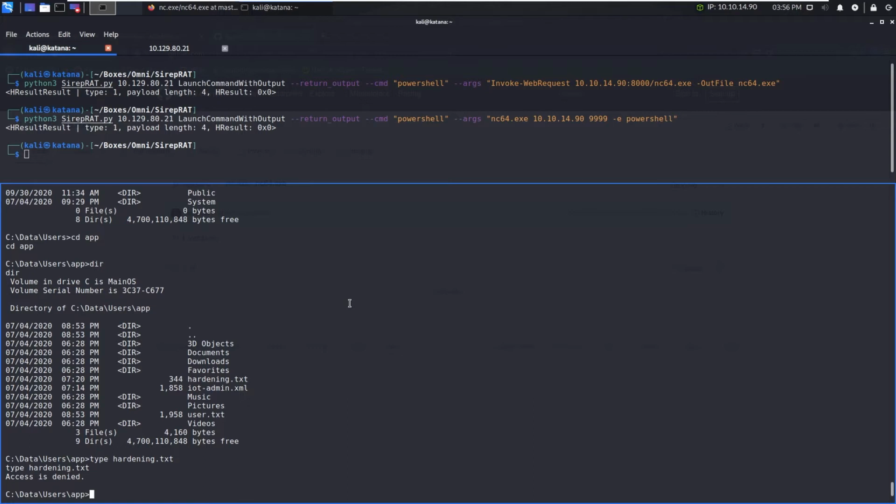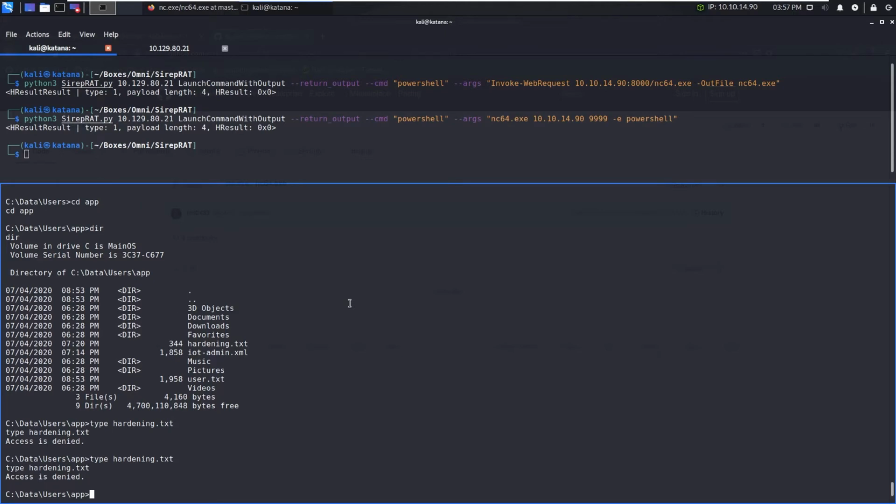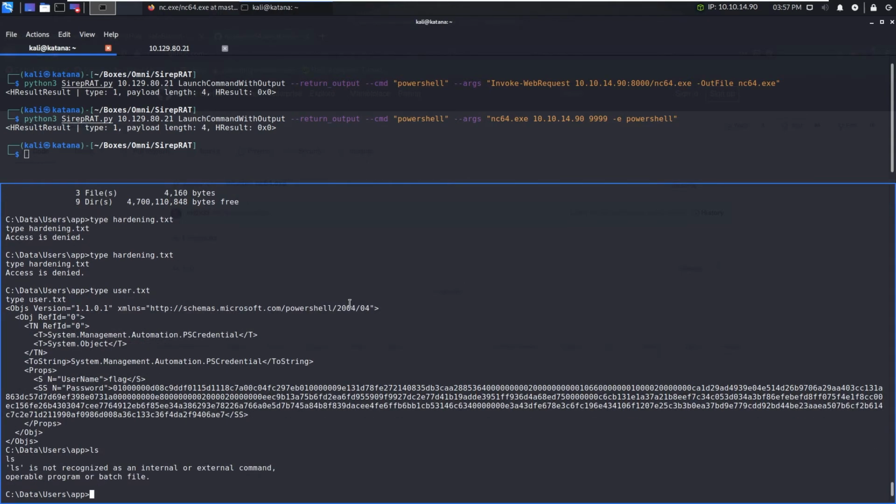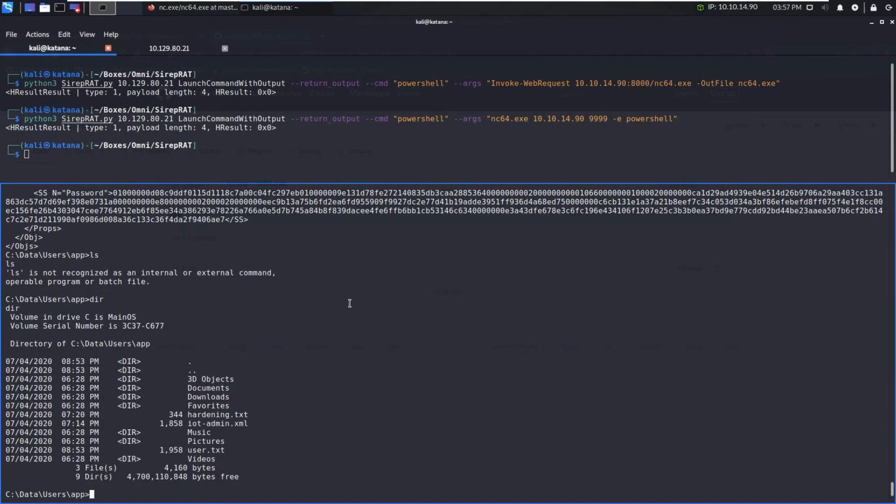So we could probably do something to force permissions on here. I tried to do that honestly earlier when I was messing around preparing, and I was having trouble doing it, and I didn't particularly look into how to do it correctly. But I don't think that that's the intended method anyway. But yeah, we don't have access to view hardening.txt, but we do see a user.txt, so we can take a look at that. And it's another PSCredential file. What else do we have in here?